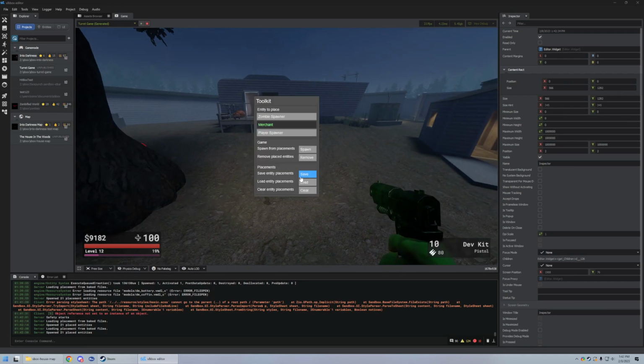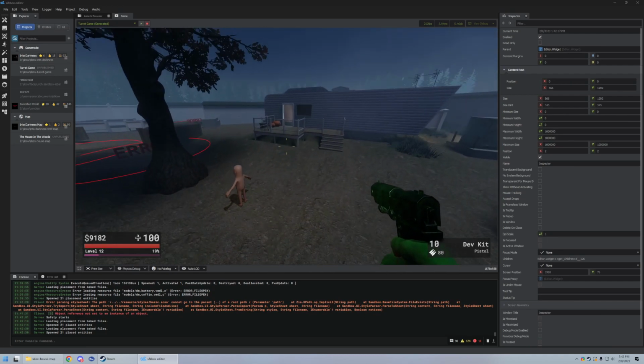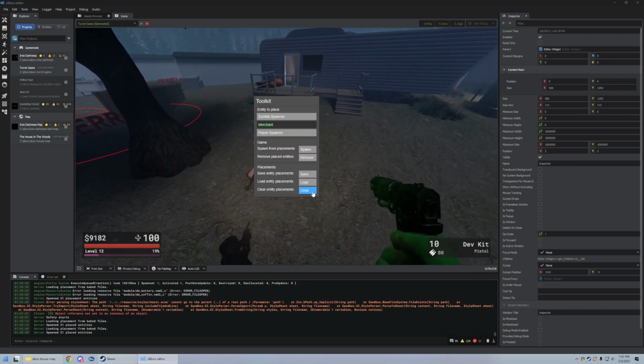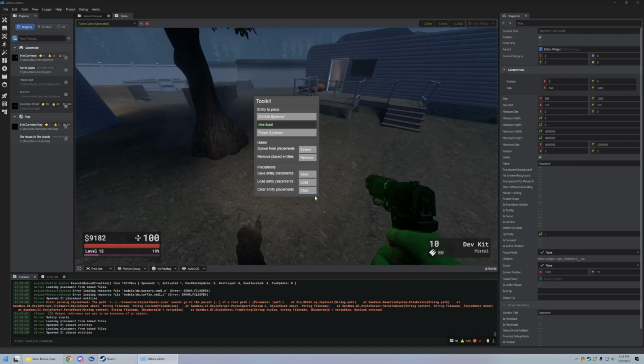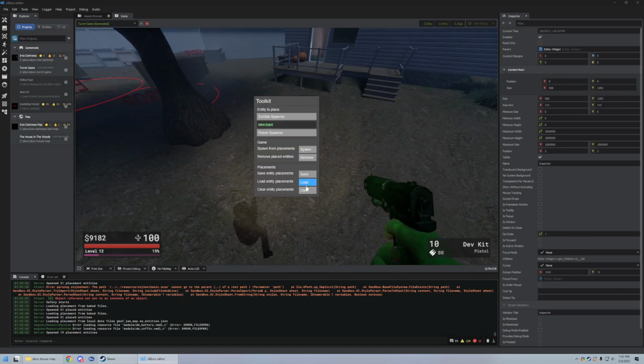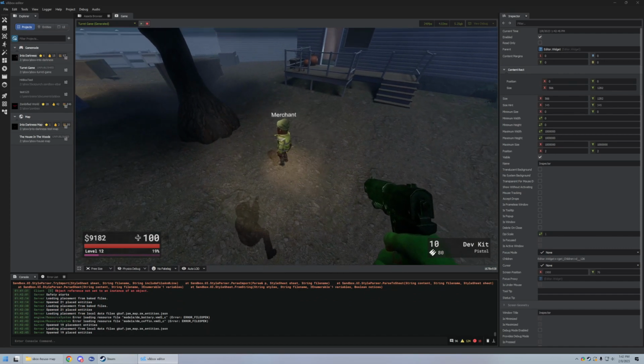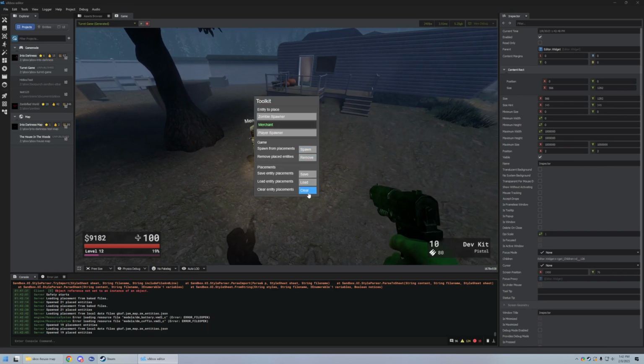First I have to save entity placements. So I save those, and that's going to create a file on my machine. I hit clear to wipe them all away, and load to load them back. I clear those again and spawn, and we can see, hey, there's a merchant there now.